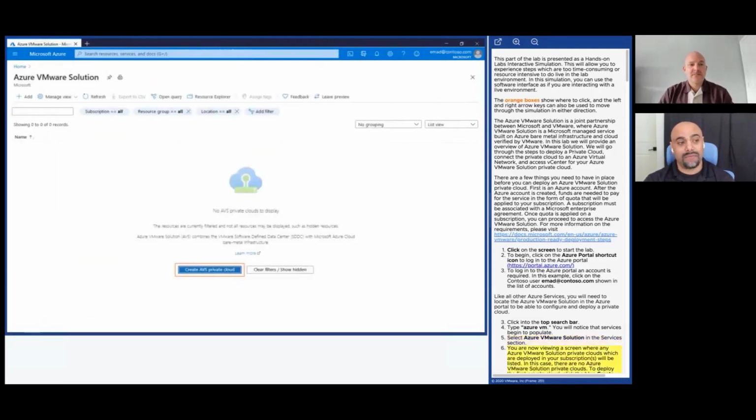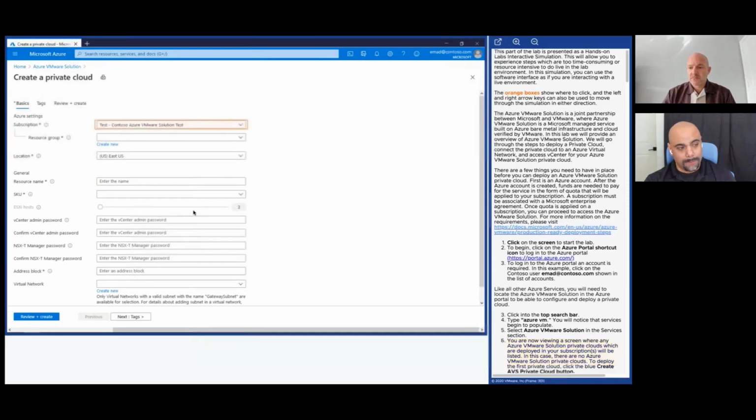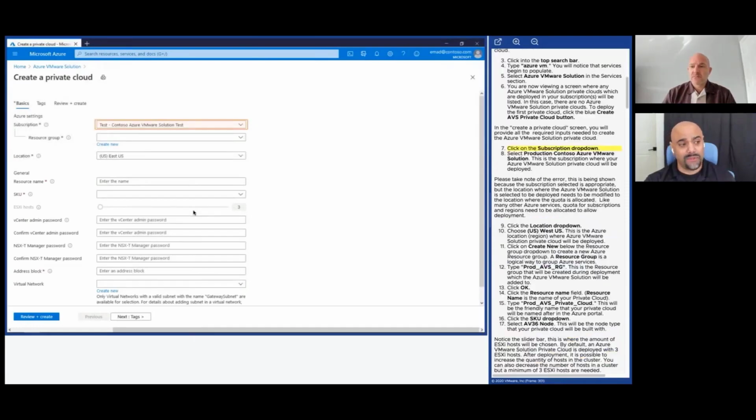So now that we've got our Azure VMware solution, here is the page where if we had any private clouds deployed, we'd see them here. But in this case, we don't have one, so we're going to create one. Now, the first thing we're going to do is select our subscription. And if you don't have a subscription, you need to make sure that you have a subscription.